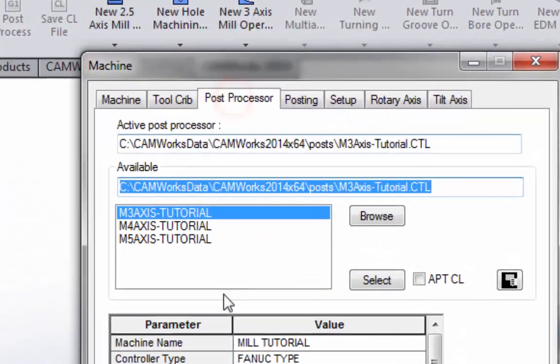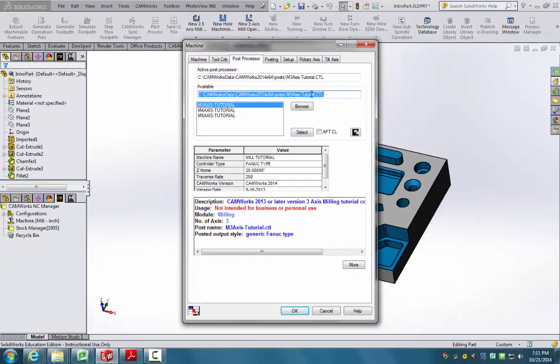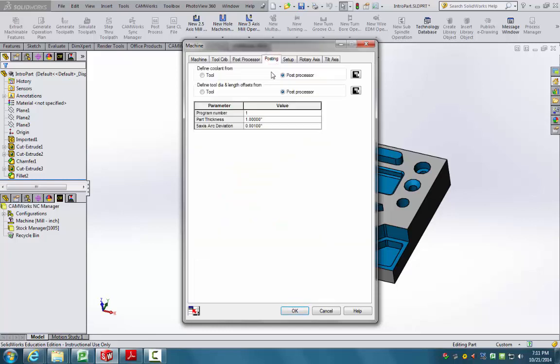Next up is the post processor. You have to make sure that you use the correct post processor for whatever machine you're using. Since we're not going off of a specific machine, we can just simply keep the default, which should be M3 axis tutorial, and just hit select. Next is posting. Again, these are all some specific things. You don't really have to worry about this.